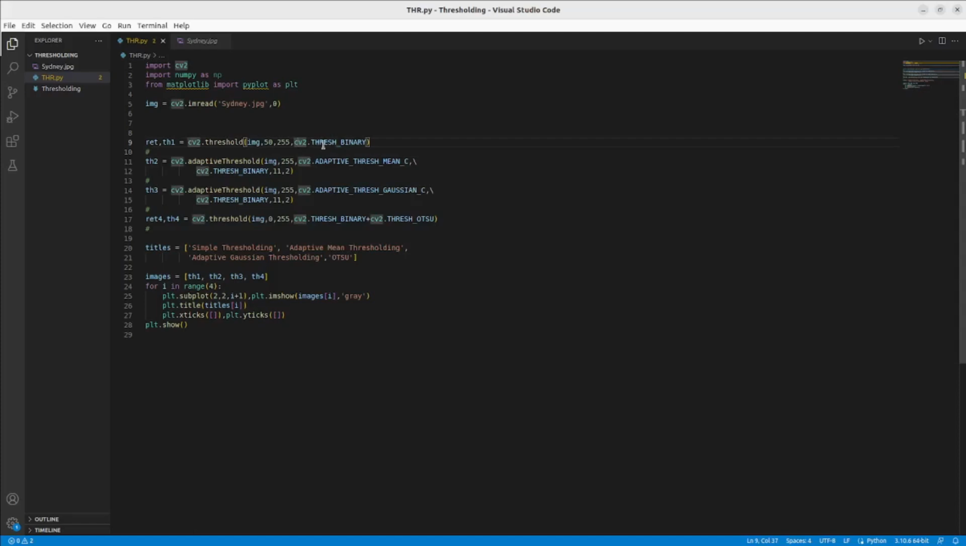In this line I used simple thresholding. The method is straightforward. For every pixel the same threshold value is applied. If the pixel value is smaller than the threshold, it is set to 0. Otherwise, it is set to a maximum value.